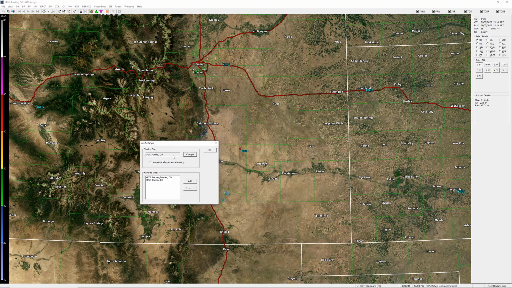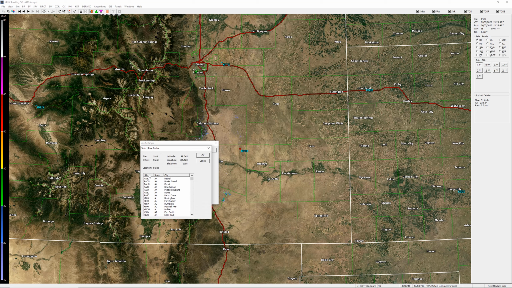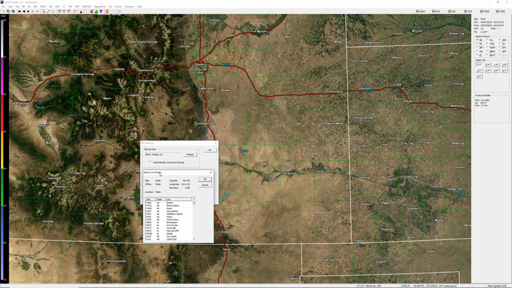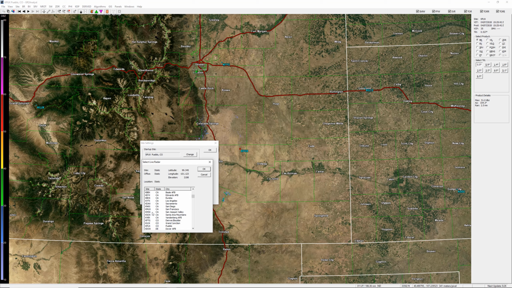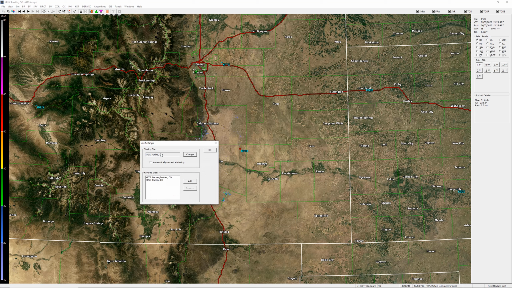So our primary radar site is going to be Pueblo. So if Pueblo's not already your startup site, you can change it to be your startup site by clicking on the site settings, change, and then clicking on Pueblo itself, OK, and then it updates.